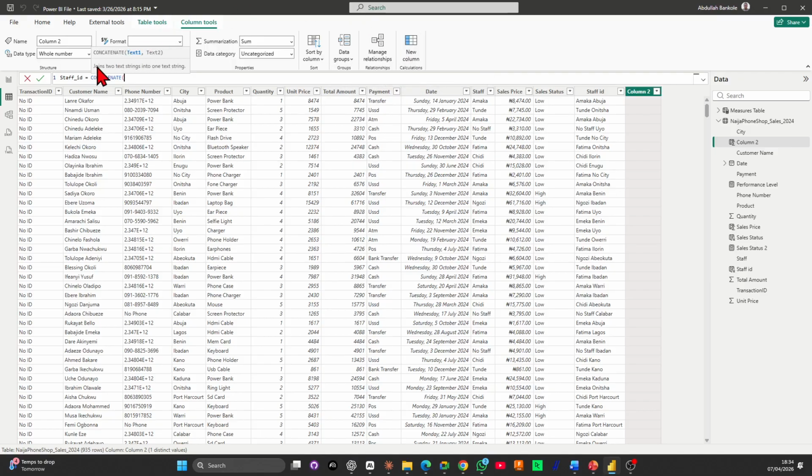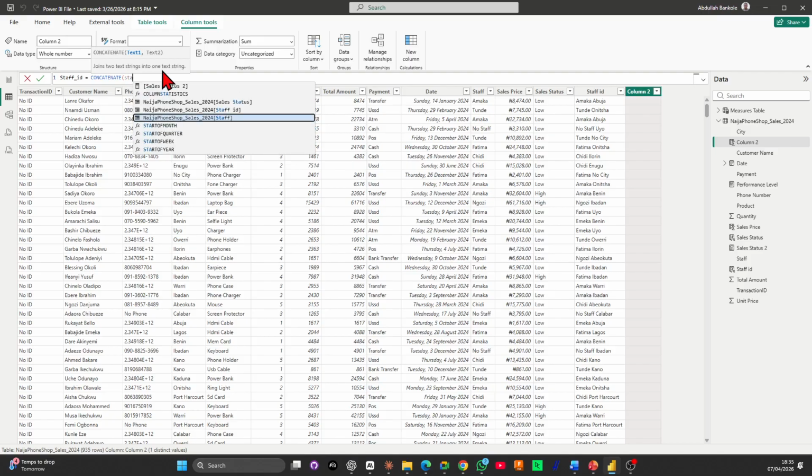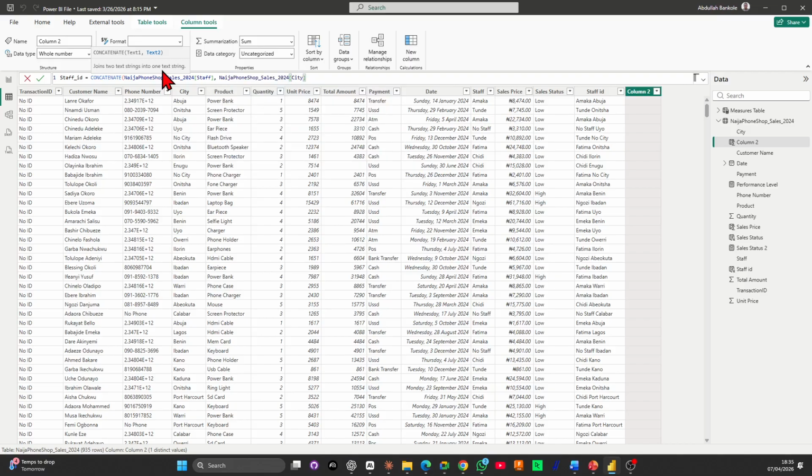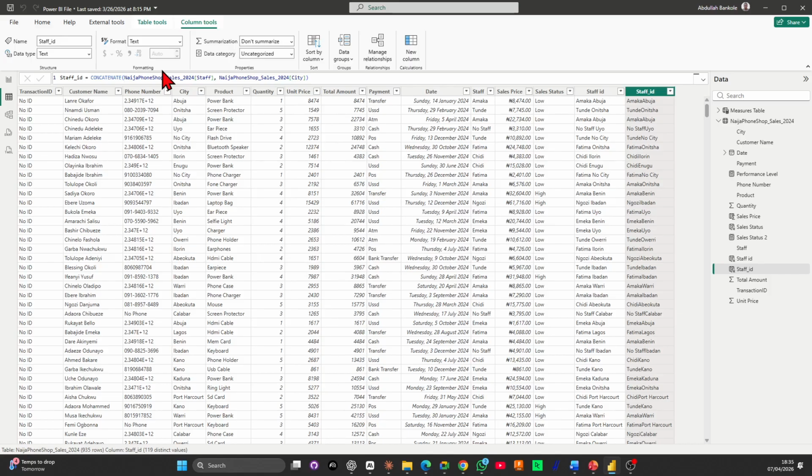We want to join two text strings together. So let's concatenate staff, comma, and what is the second one we want to concatenate with? City. Then we close the brackets and press enter. Did you see that it is basically the same thing? But we know that the same error is coming up, so we quickly edit it and add the space.